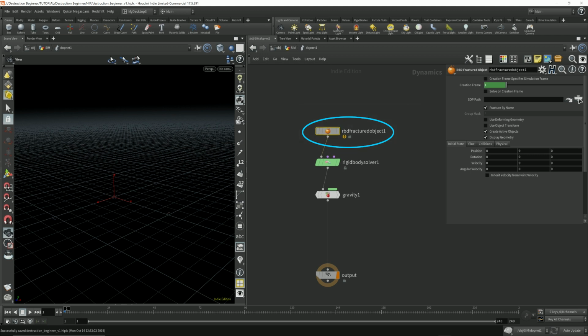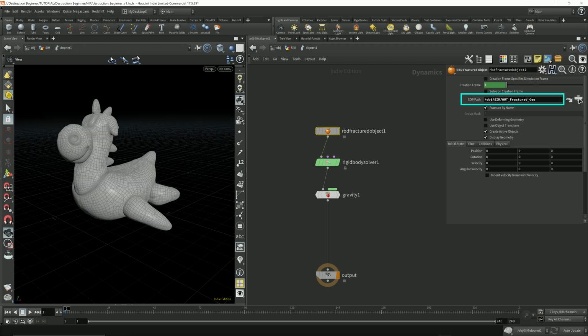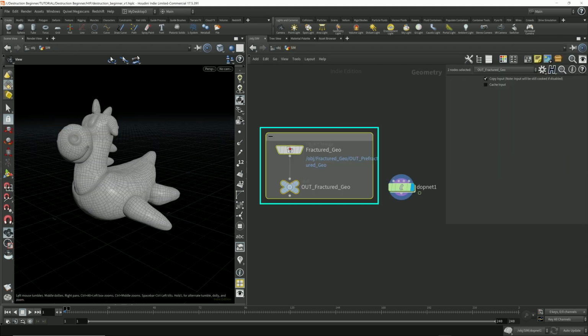The RBD fractured object, the SOP path. So we're going to choose what we created before. Not this one, but this one under the sim context. Under the sim node, we created an out fractured geo. So that's what I choose. That's only because I imported it into this context first.